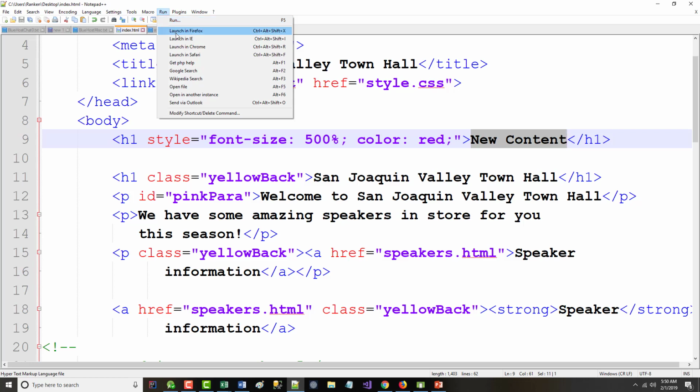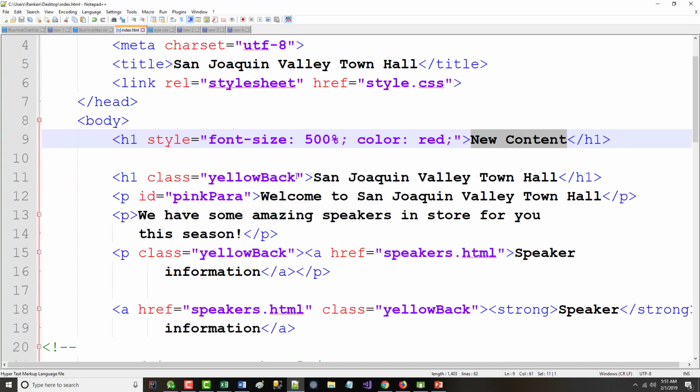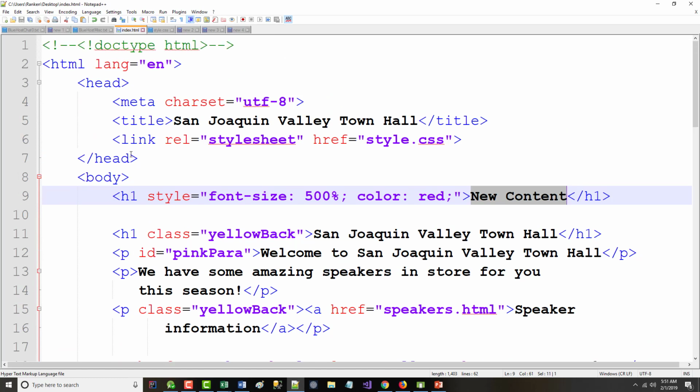So when we run this, there you go. This is 5 times bigger than this, and it's red. And we put that in right inside of the H1 itself. This is considered the worst way to use CSS because now you are mixing your CSS right with the HTML. So that's the first way, and I call that inline.